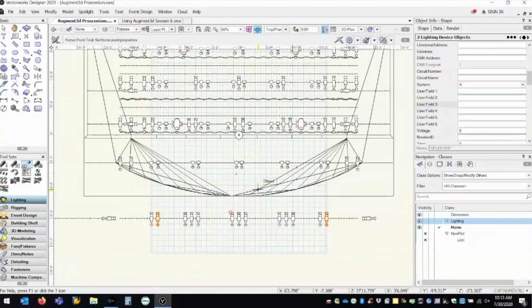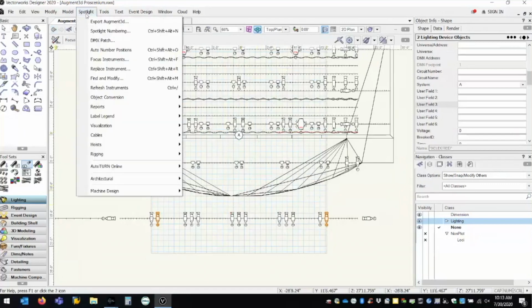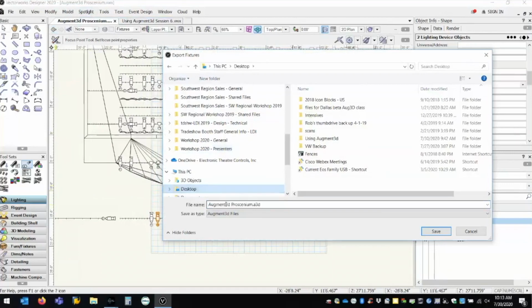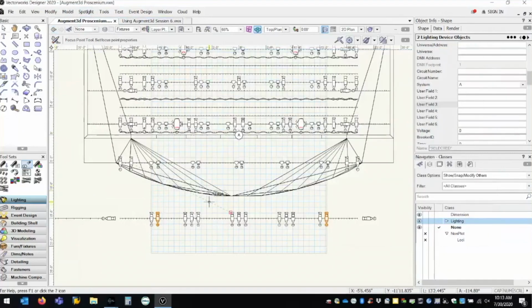Okay, so we've got a good amount of data here. So I'm going to come up to our plugin and say export, and we'll just keep it on my desktop. We'll call it Proscenium, that's fine. And I'm just going to save it there. And that's it. It's that simple to export all of our fixture data. So on the Eos side, we can parse that down if we don't want all of it, for example. And we'll take a look at that next.